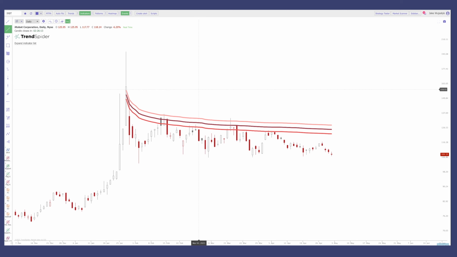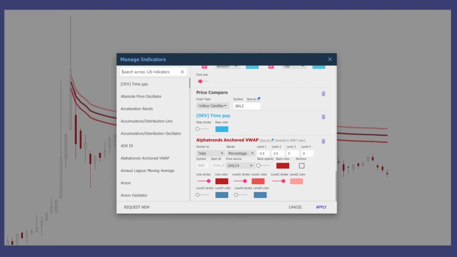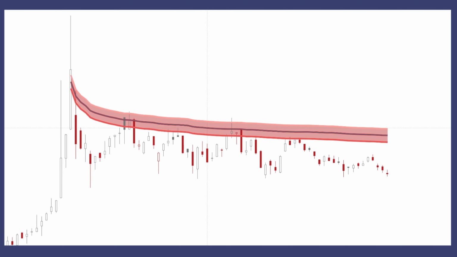Notice here that we tested this upper band almost perfectly, and then below the original band, we did get to capture some of this margin of error that didn't test the middle band here, which is the original Anchored VWAP. So if you go back to properties, and let's say that we want to make this area highlighted red in between these different levels, just change this back opacity, click apply, and you'll see now it becomes a shaded area.